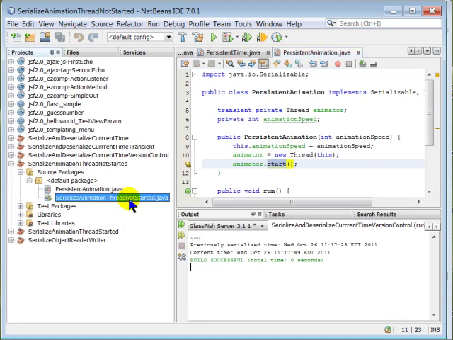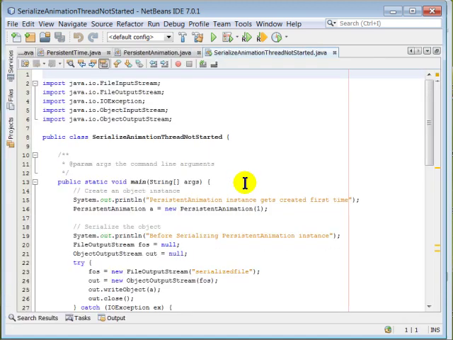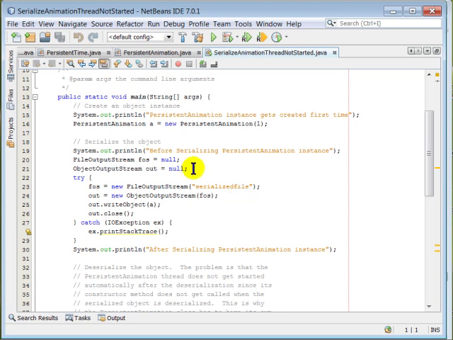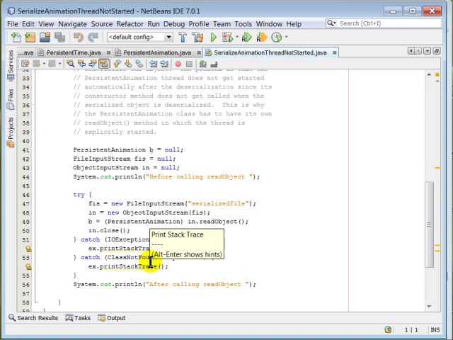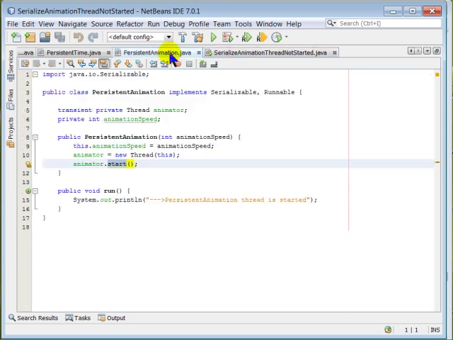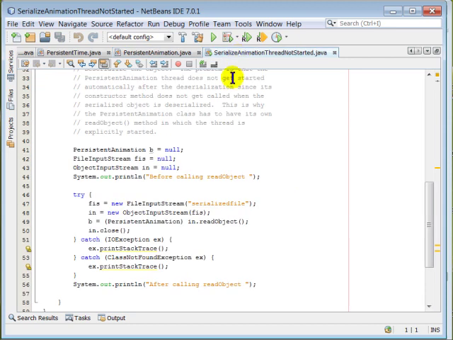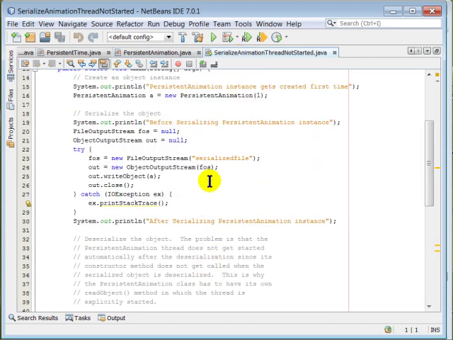Now, in this code, basically we are going to save it. So we serialize the object, and then we deserialize the object. Okay. So in this case, the constructor method of persistent animation does not get automatically invoked. Okay, which means it will not start the animation. In this case, the animation is just displaying the message. Okay, so if you take a look at the code, we are going to create an object.